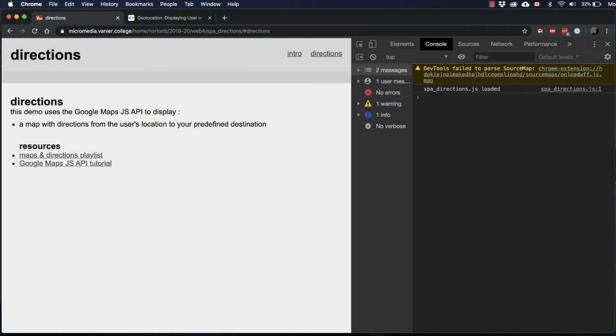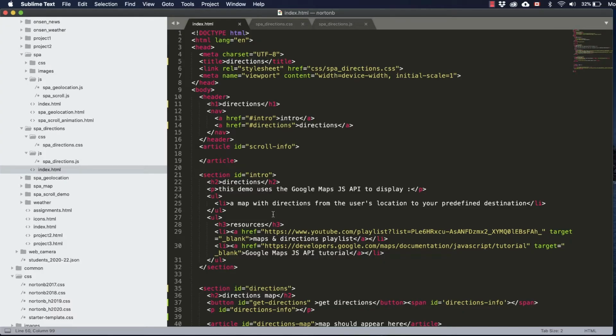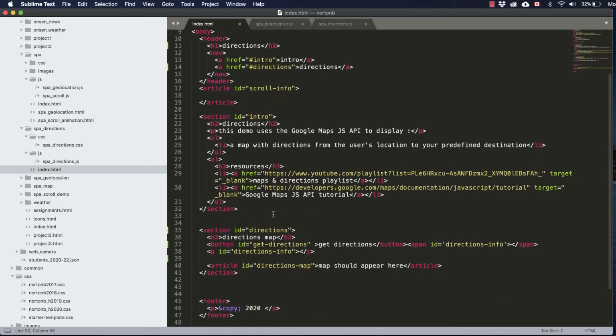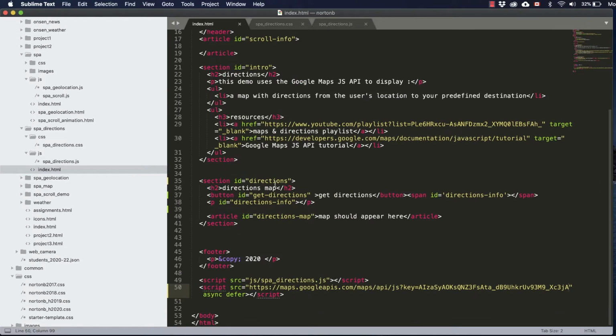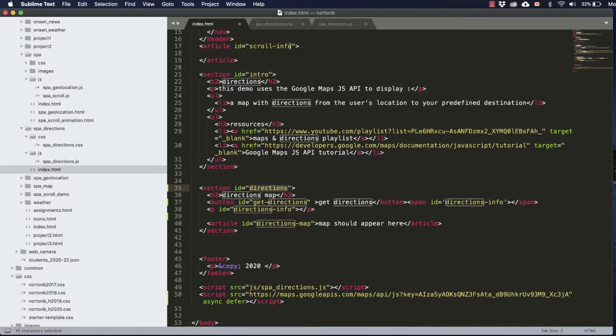Let's get started. So you can see here, I've got a page set up for getting directions from a user's position to a predefined location. What I've done is I've duplicated the files that we were looking at in a previous video. So if you haven't done that video, you can go back and see that. Link will be below. And I've changed the geolocation to directions, updated a few things.